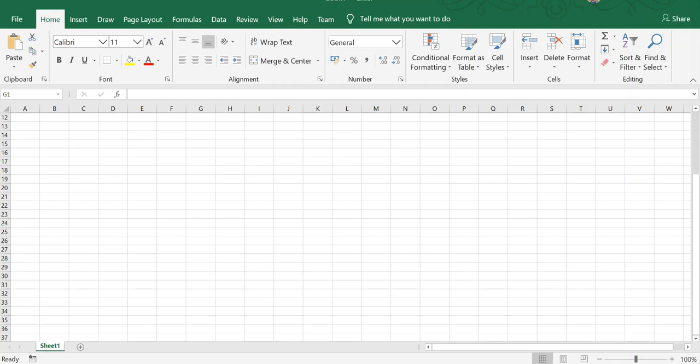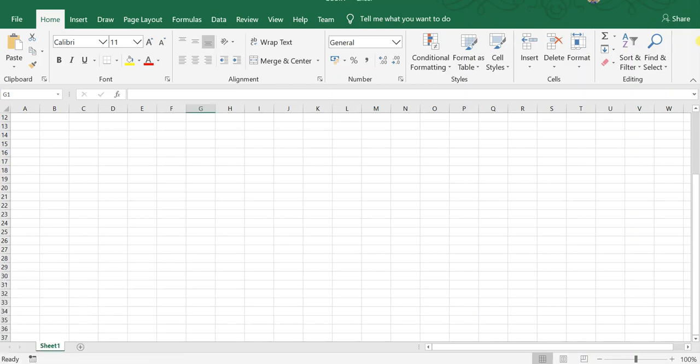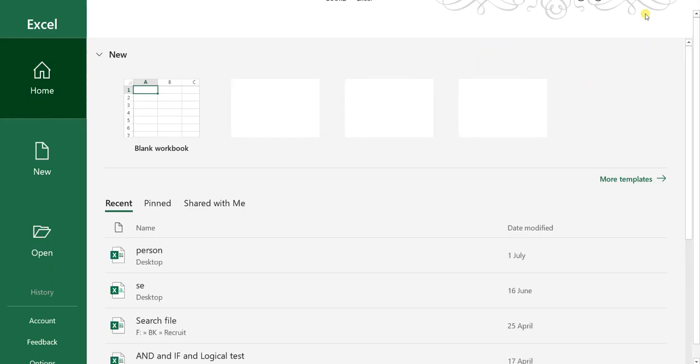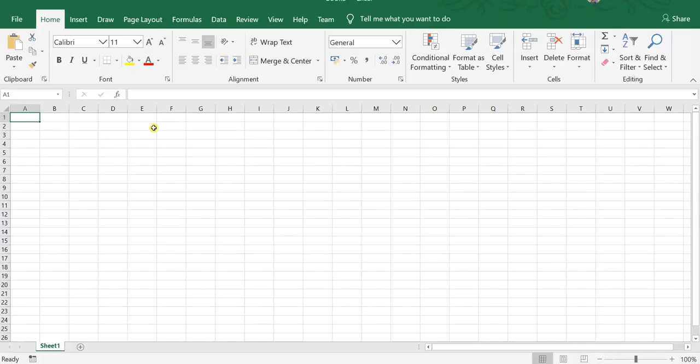So I'll tell you now how to open the Excel sheet. The first thing, you can just go to run command, press Windows R. Just type excel.exe and the Excel sheet gets opened. So you can click blank workbook. It opens with a name called Book1 workbook.